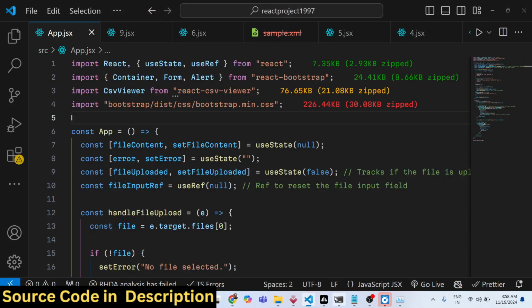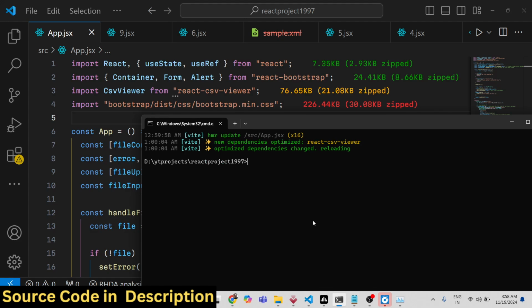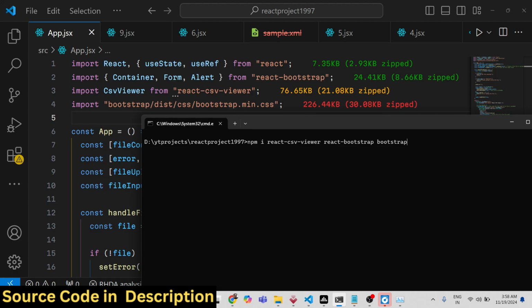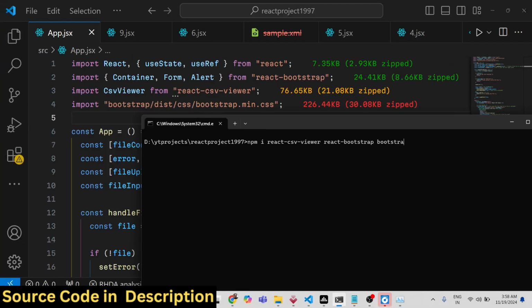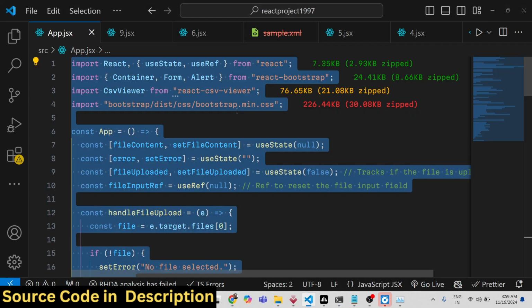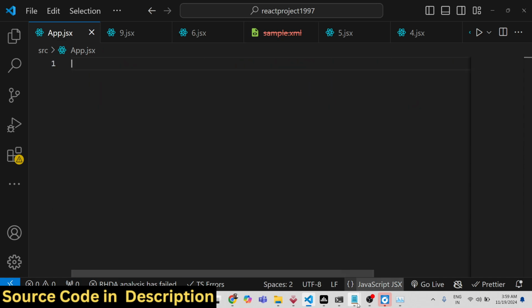Now to get started, we need to install this package first of all, which is React CSV viewer. Apart from that, we are also using Bootstrap for building the user interface. So you just need to install these three packages, which is React CSV viewer, React Bootstrap, and Bootstrap. I've already installed these, so I will start the development server. I will start from scratch.